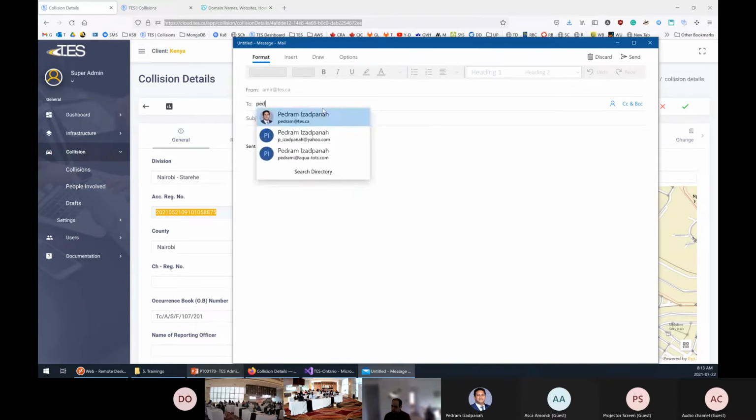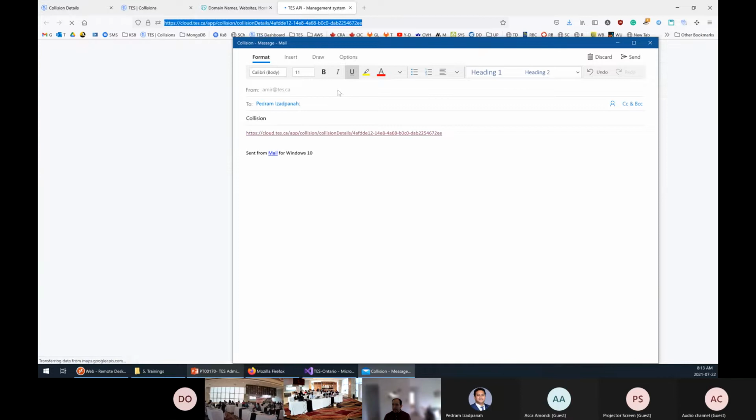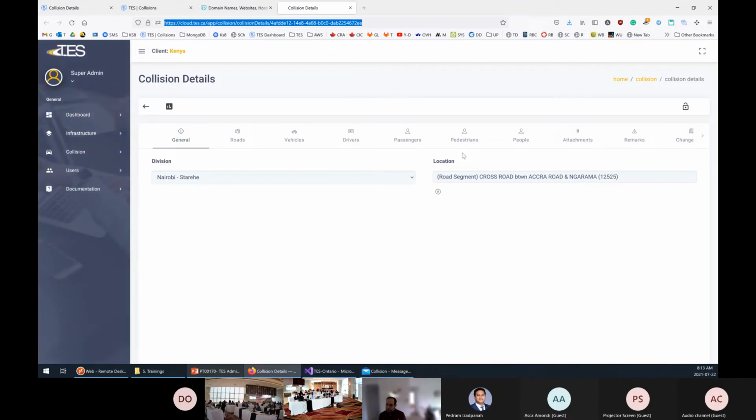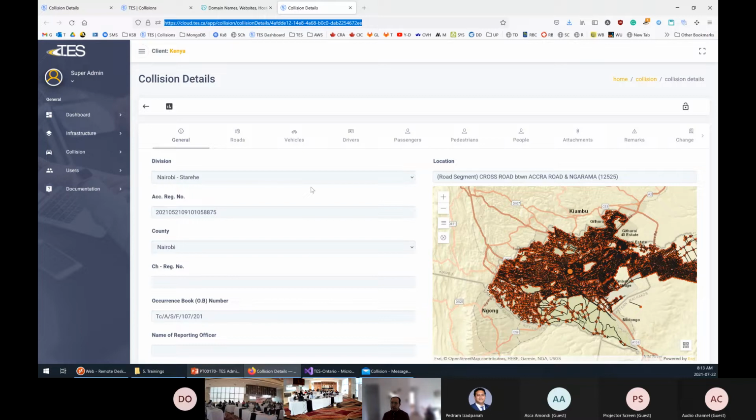Sorry, just let me type Pedram. Please take a look at this collision, and I can send him this link, and he will be able to click on it. And as you can see, it will bring up this page. So this is how you can share this collision with someone else.